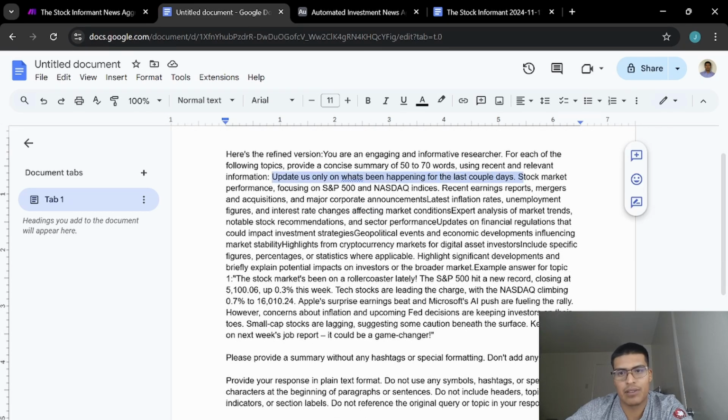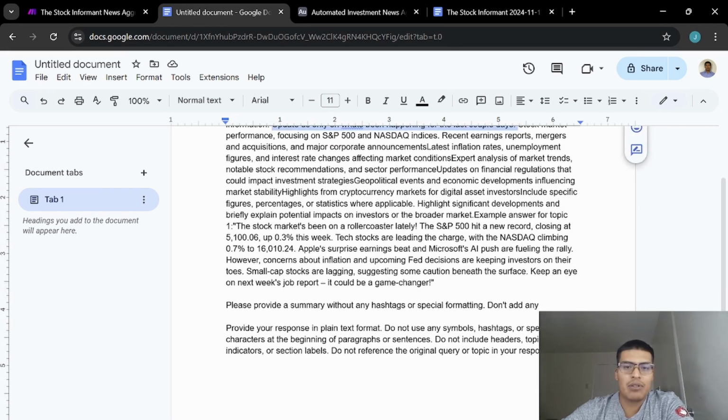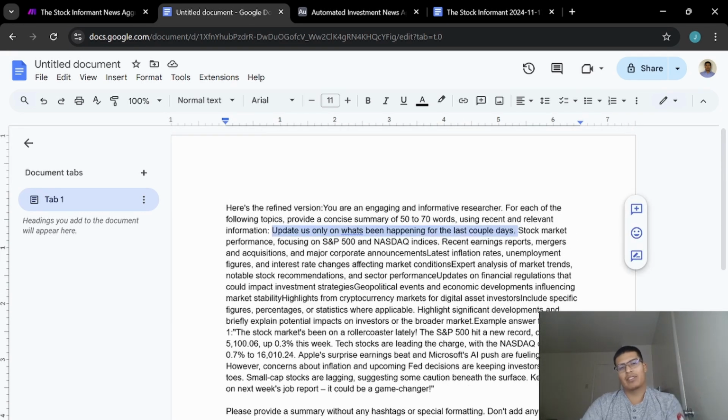So right here, we had to clarify this. Update us on what's been happening for the last couple of days. This isn't something the AI just added, but basically what it was doing before is that it would show me information for the past couple months, which makes sense because it gives you an overview of what's been going on.